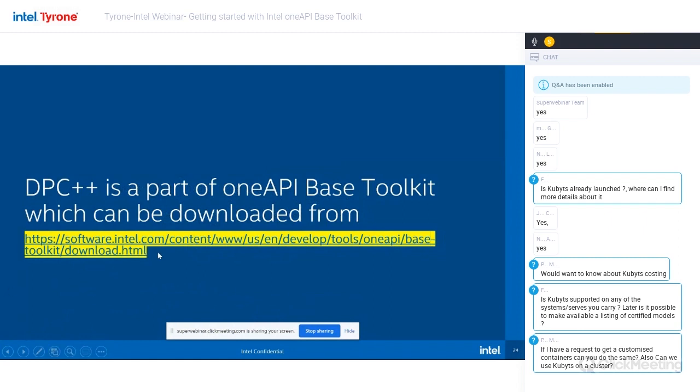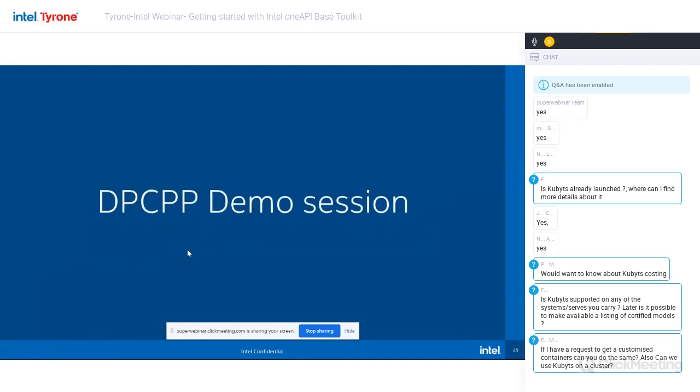Okay, the next question all of you will have is, if you want to test this, where do you download it from? For that reason, I have included the URL, so you can directly go and download it. You can use the data parallel C++ compiler from oneAPI Base Kit. The URL is given here. Please use this and let us know your feedback. With this, we will move to the demo of the program we saw, and you'll get an idea of how we actually compile and run the program.